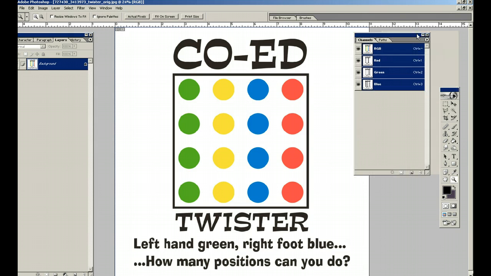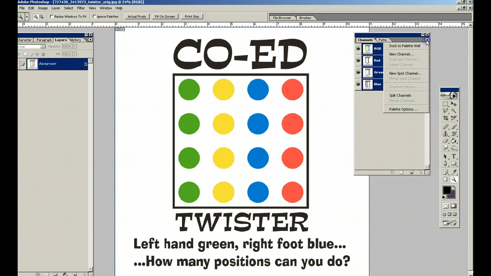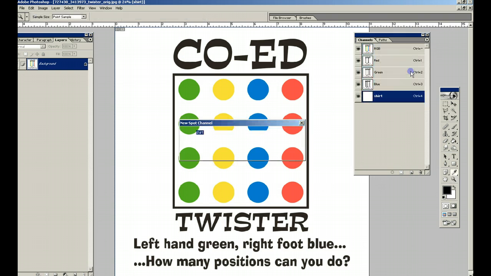So what we're going to do is separate this into spot colors, and we do it by creating channels. With your channels palette open, there's a little arrow to the right here. New channel. Okay. Oops, not that one. That's the one you really don't want. So hit cancel. You want new spot channel, not new channel, new spot channel.